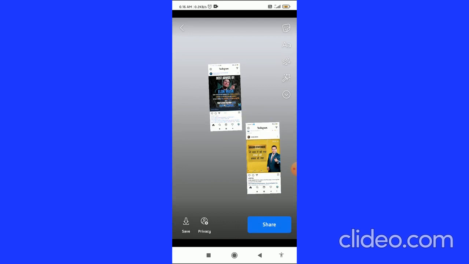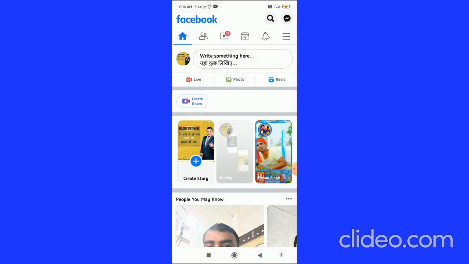And after that you have to click on the share, and when you click on the share, then it is shared. So that's basically it, that's how you can add more than one photo on Facebook story.